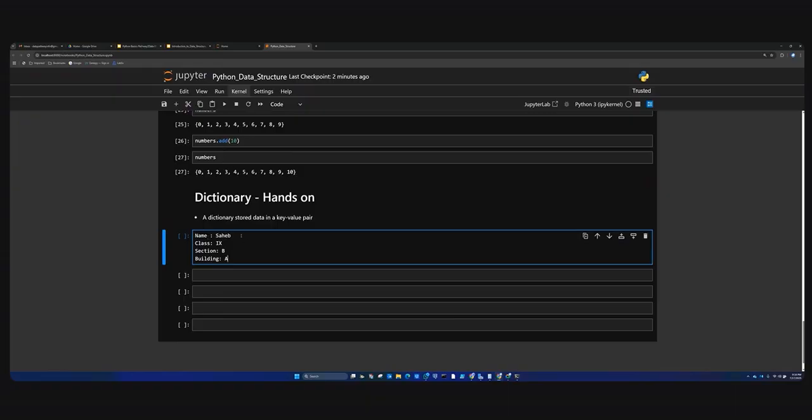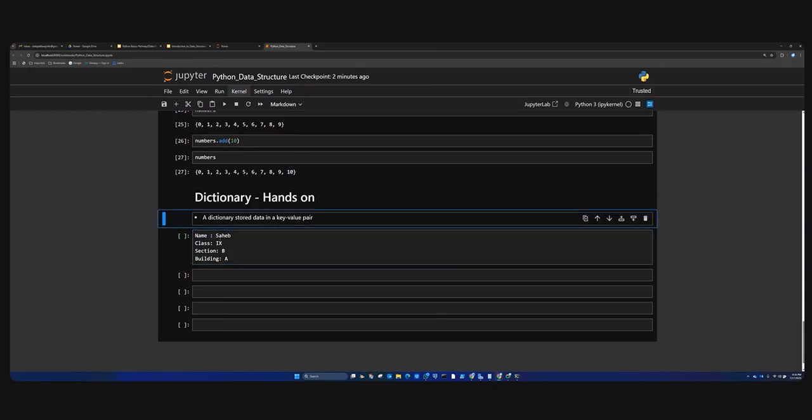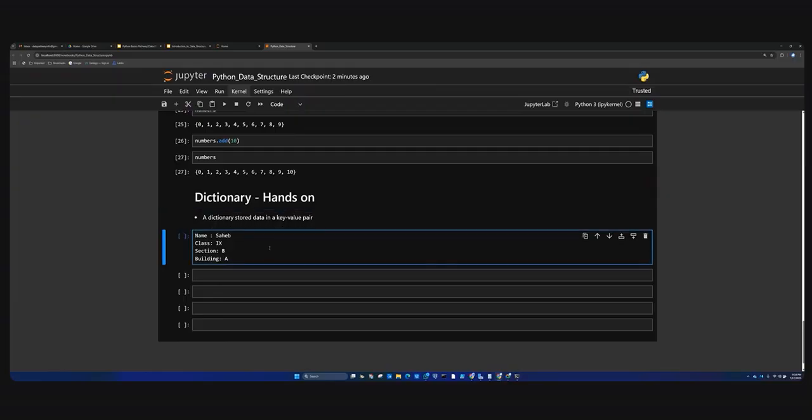Now you see here in a dictionary, whenever we talk about stored data as key value, the first value that you see here is called the key, and the value is the right hand side parameter. Key and value, this is one of the examples I can give. Now we'll implement this and see.